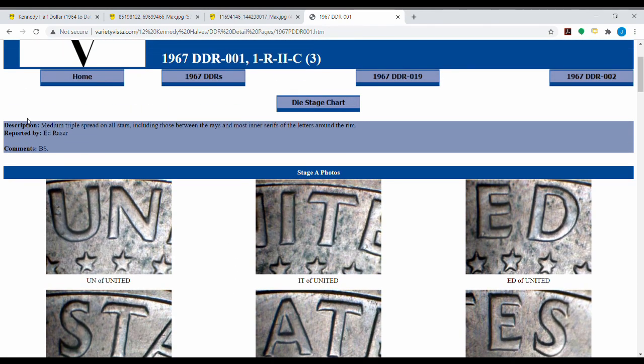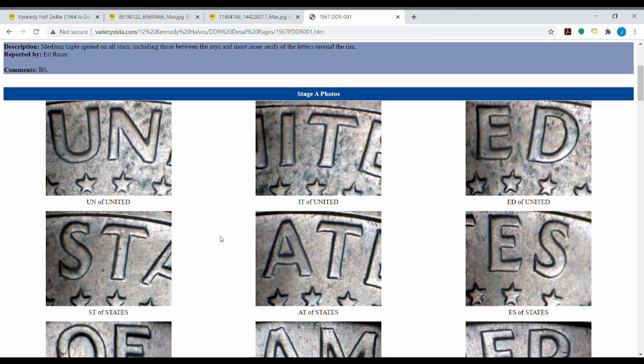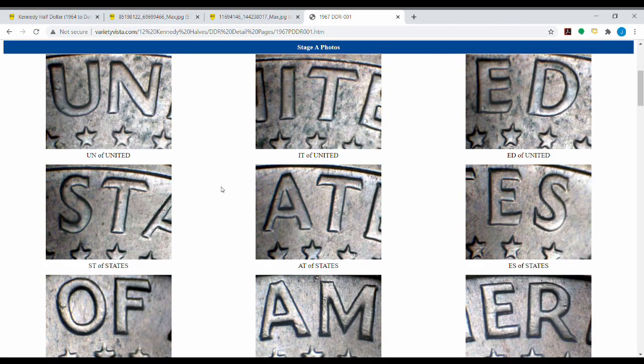Nice description. Medium triple spread on all stars, including those between the rays and most inner serifs of the letters around the rim. So it's actually a tripling, not just double. It's very difficult to see that.